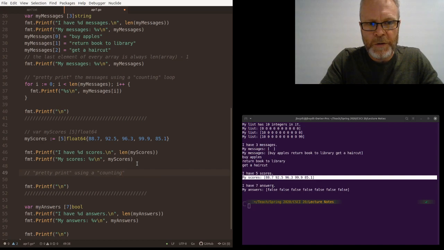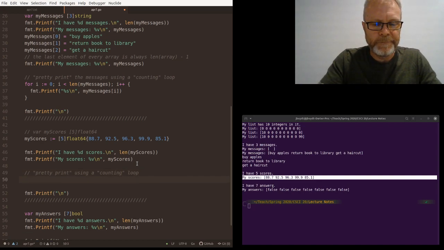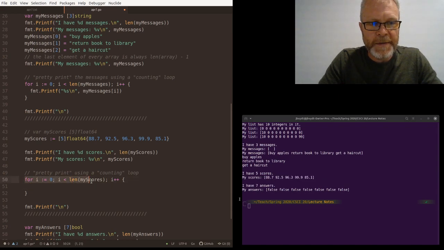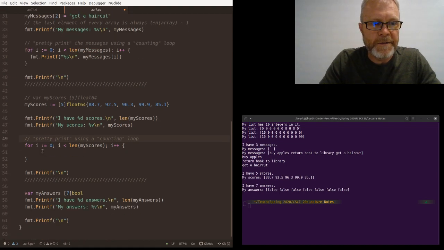And I'm going to use a counting loop again. So for i equals 0, i less than the length of something, and the length of the something in this case is my scores. That's the array I want to print through, one at a time. Notice that the counting loop is almost exactly the same. I start at 0, I count up one at a time, but I use the length of my scores because that's the array I want to print this time, not my messages. So I'm printing my scores.